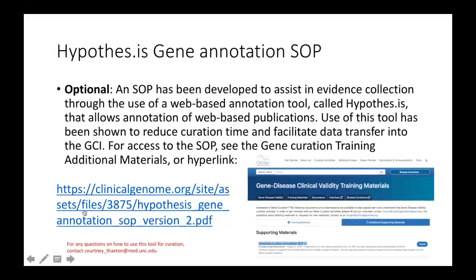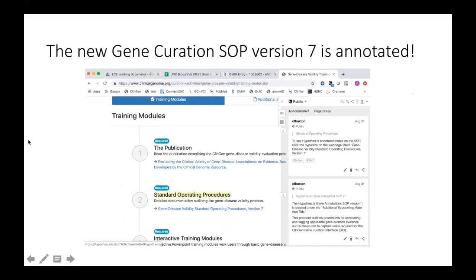We provide that hypothesis annotation assisted SOP at this link. You can also find it again on the Gene Disease Clinical Validity Training Materials under Additional Supporting Materials, and you'll find the hypothesis gene annotation SOP. If you do have any questions on how to use this tool for curation, you can contact myself, and there's my email.